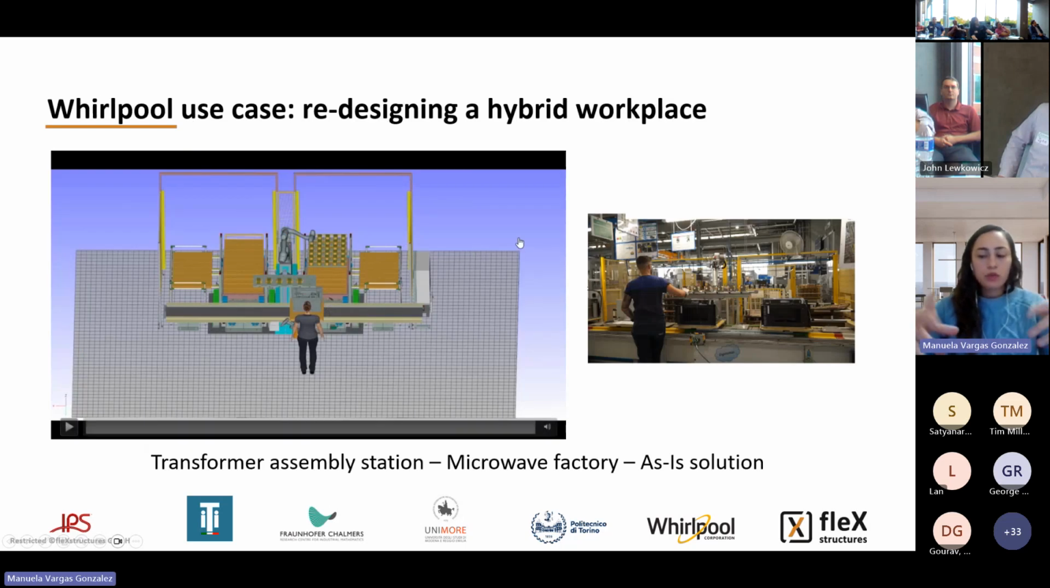Okay, so we wanted to verify this methodology in a real work scenario. So for that reason, we took a use case, which was the transformer assembly station in the microwave factory at Whirlpool. And we also performed the simulation of it.